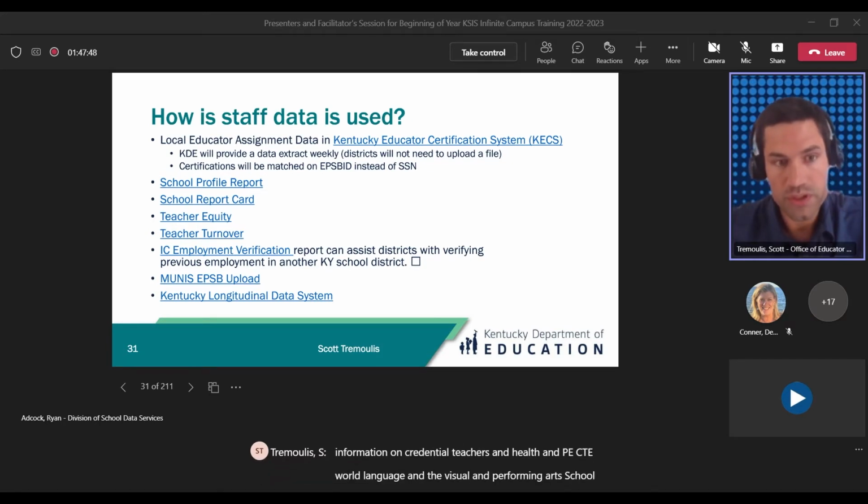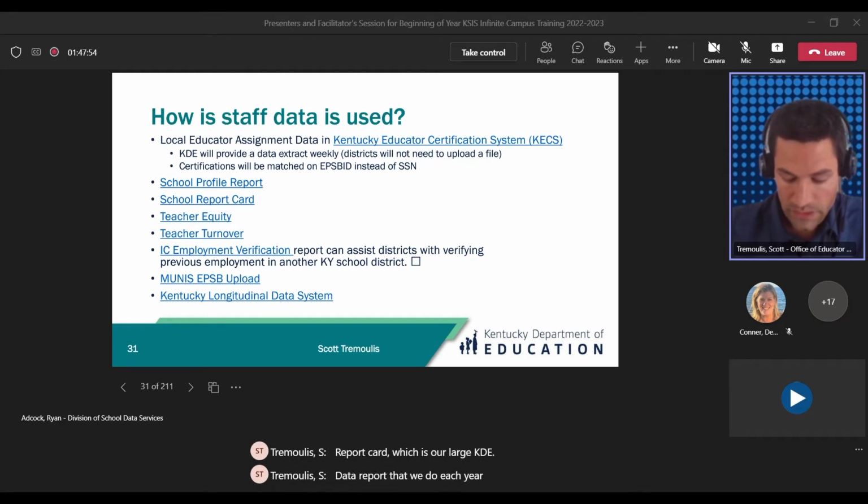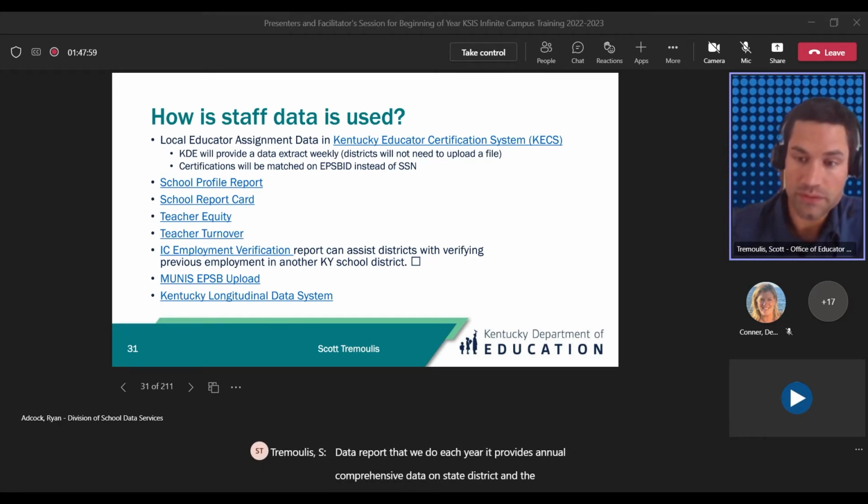School report card, which is our large KDE data report that we do each year. It provides annual comprehensive data on state, district, and the school level.